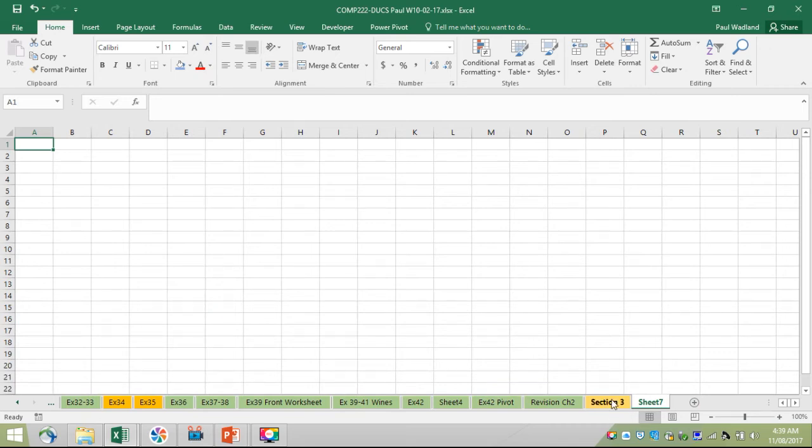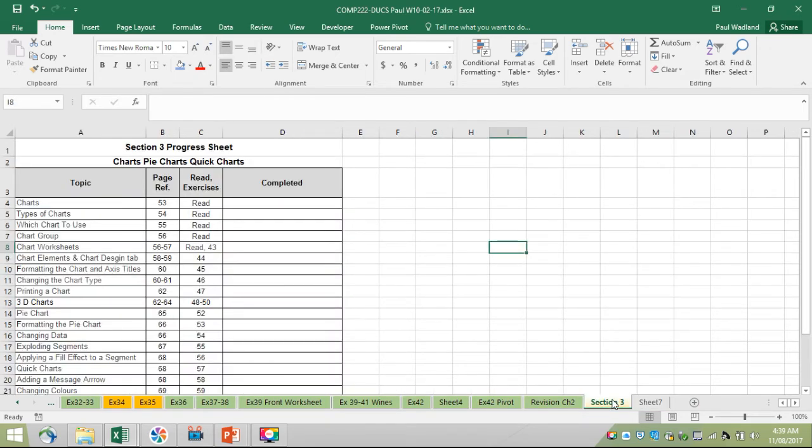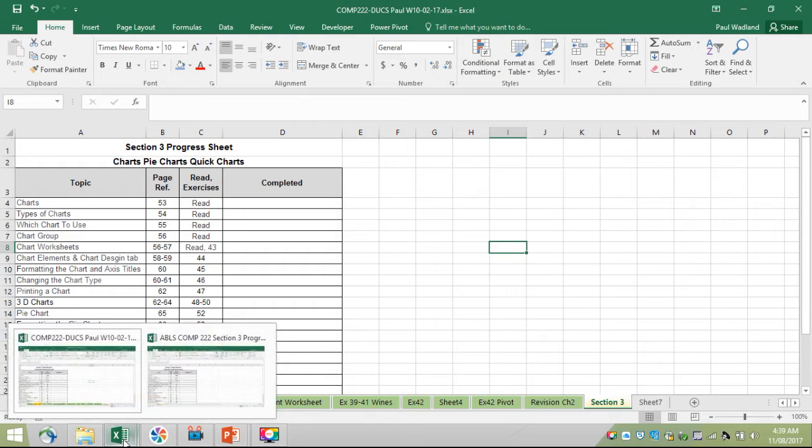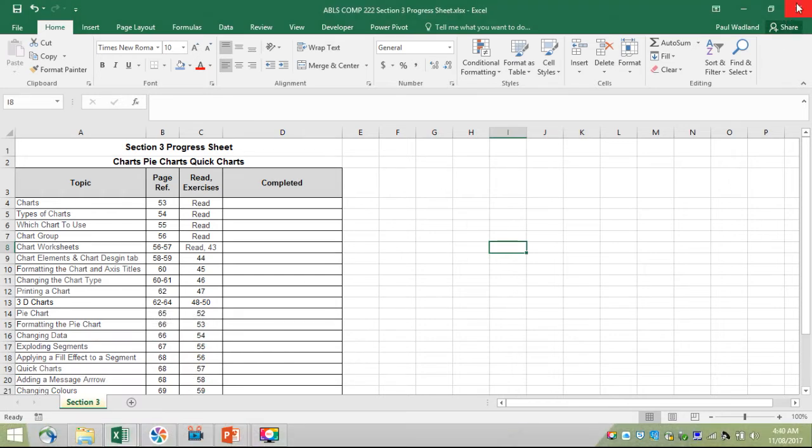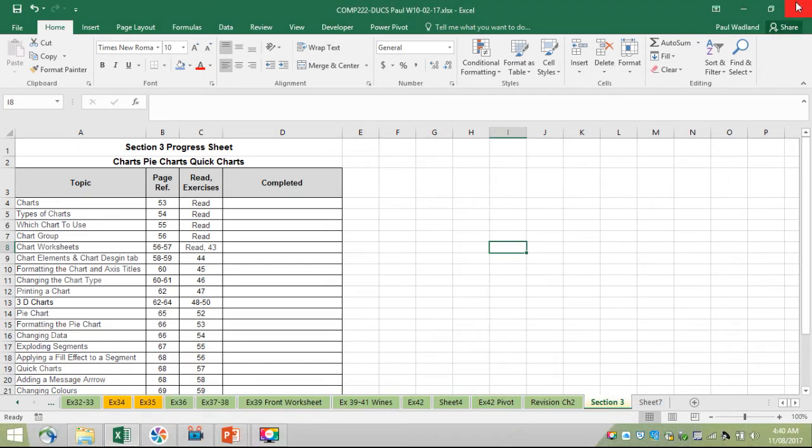There it is there, section 3. Best thing to do now is to go back, again toggling through my windows. There's the one that I opened. I'm going to close that. That brings me back to section 3, progress sheet now in my master file. I'll save that and we're ready to go.